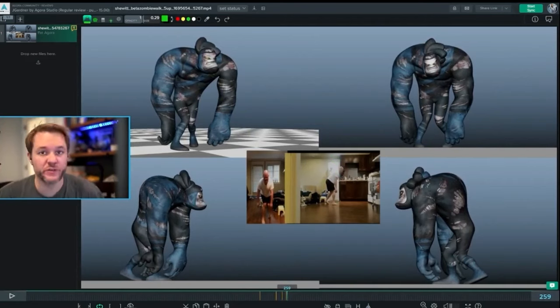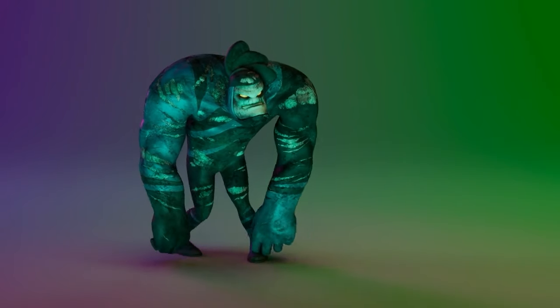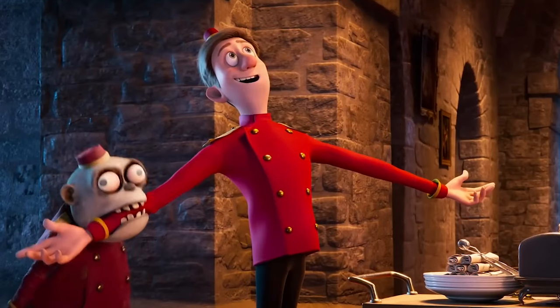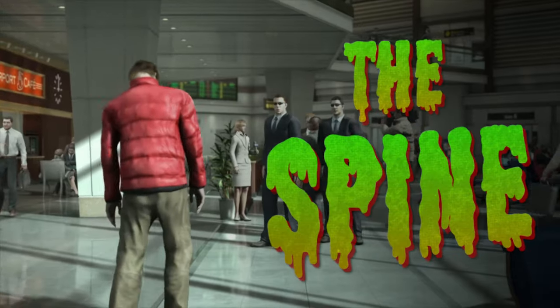For this video, we're breaking down key areas from an animation review by Jacob Gardner, head of animation at Agora Studio, where he shared feedback on a community member's zombie walk cycle. We hope these insights help you make your undead characters feel realistic, weighty, and of course, just the right amount of creepy. Our first focus is on the spine.